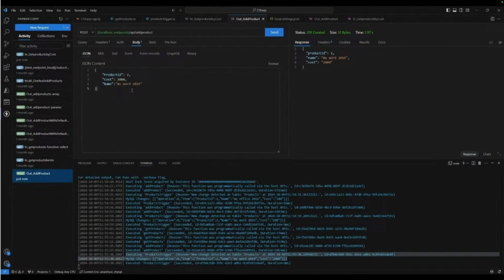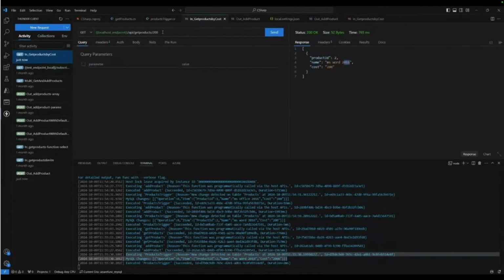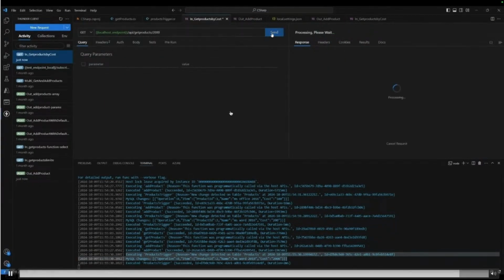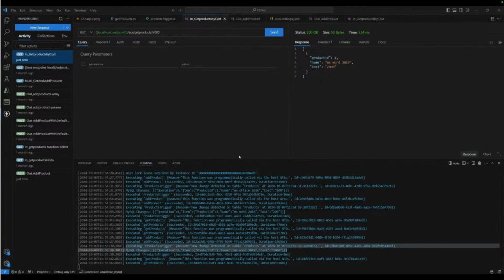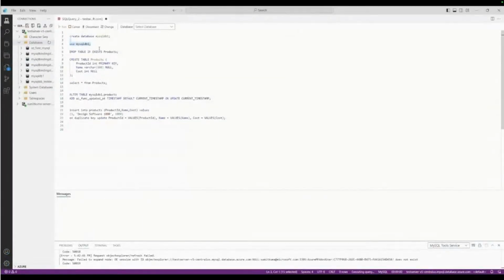We can observe below that it's executing a product trigger. We can see that it is tracing the changes. So whatever changes we are doing, it is showing in the logs. Again, I did the same change.